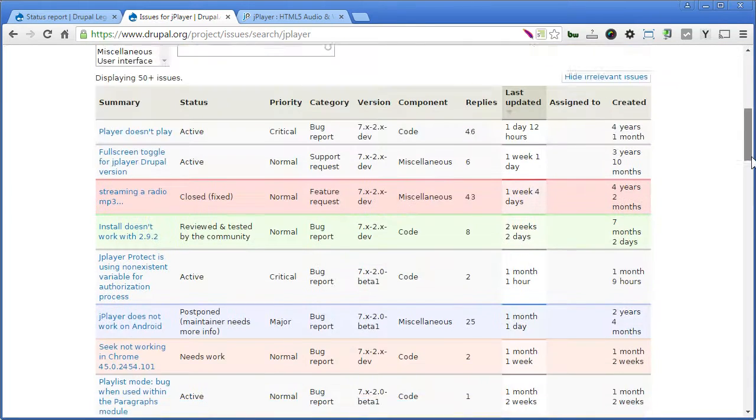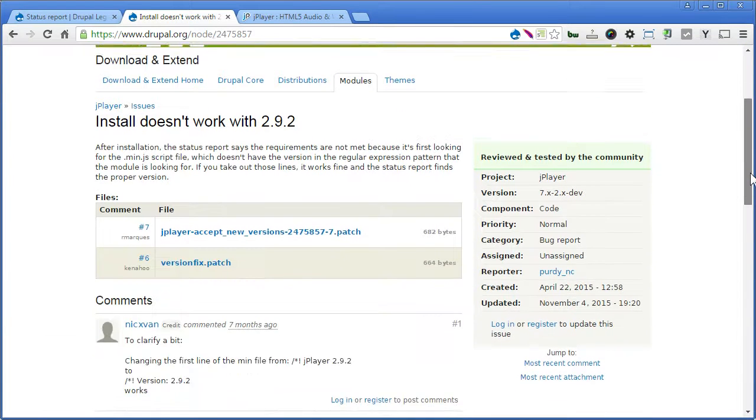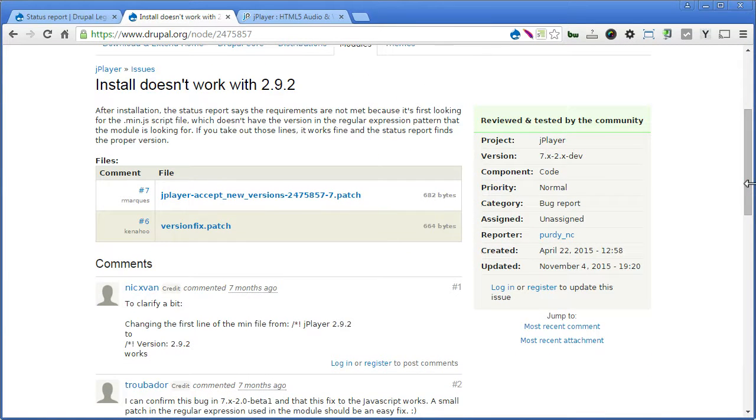Scroll down. There's one of the issues called install doesn't work with this version 2.9.2. Let's click on it. Scroll down here. From here we know that the jPlayer JavaScript file doesn't have the version in the library expression pattern that the module is looking for, as it's specified here.